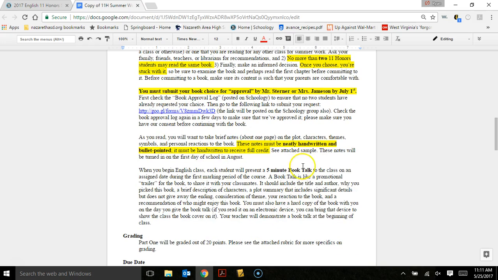As you're reading, you're going to be completing a note sheet. There's a copy of this note sheet in the resource section that you can take a look at as a reference, but you're going to be making notes about the plot, the characters, themes, symbols, and then most importantly, some personal reactions.